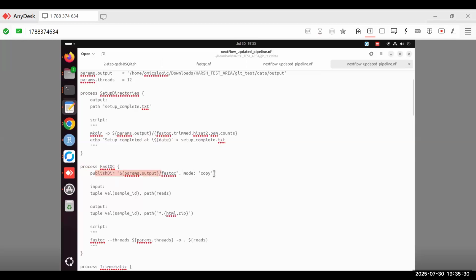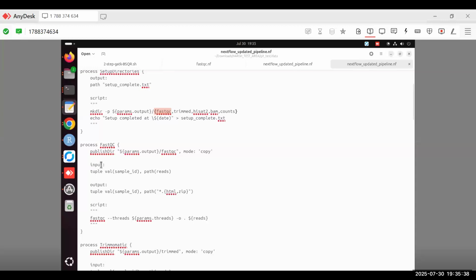So again, publish dir, so that everything is copied to the FastQC folder that we are defining here. Then, for the input, we are going to use the FastQ files, and here I'm using the tuple value. Tuple value is one of the functions which makes use of the file name along with its path. If you remember, every file is named by the sample ID. So what we are doing is fetching the sample ID along with the path of the particular read, which will be taken as an input by FastQC.